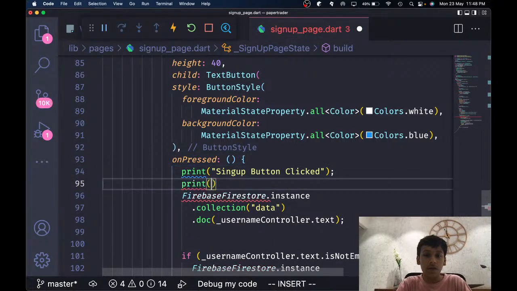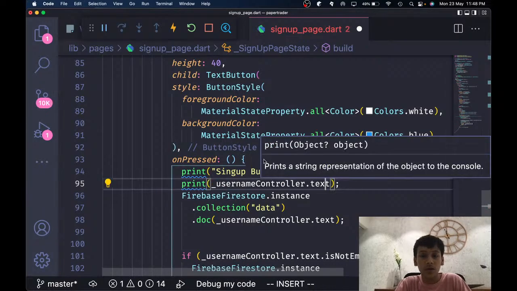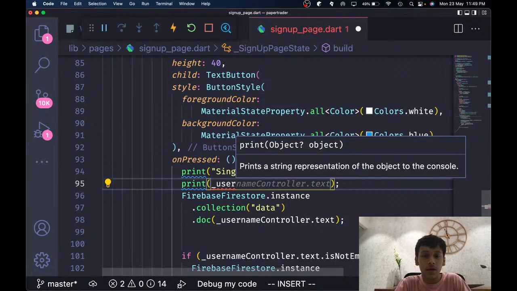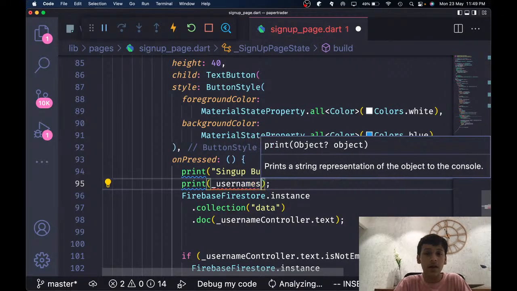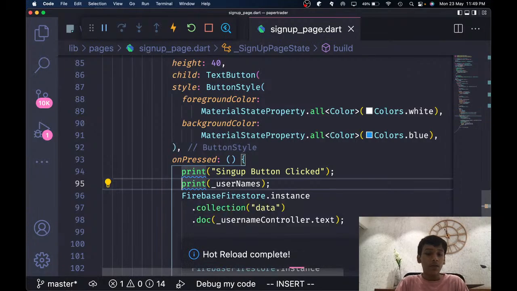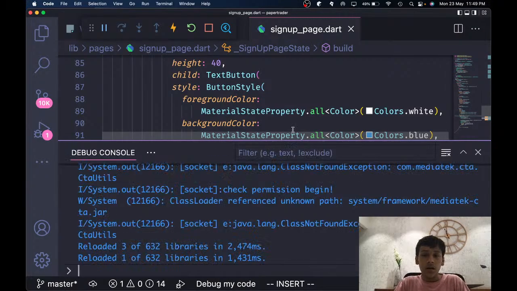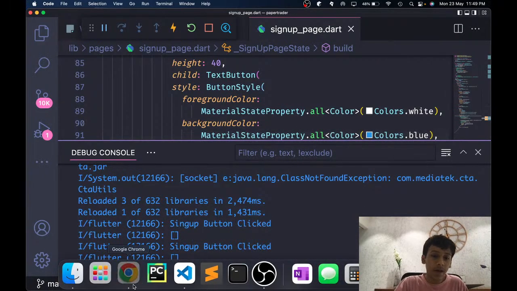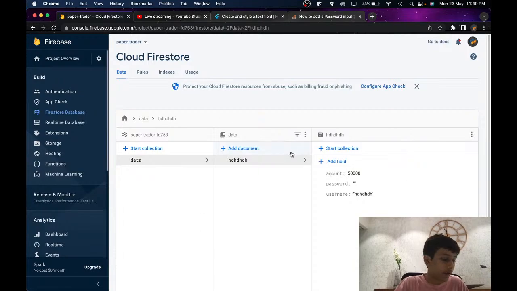So if I just go ahead and print out the username, not username controller, the usernames. What was the name of the list that I had? Usernames, something like that. Usernames, yeah. So if I go ahead and print out the usernames, alright, so if I just go ahead and do that currently, okay, why is it a blank list? Technically it should have that.